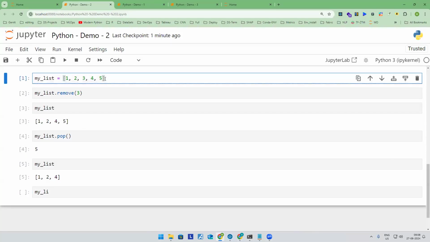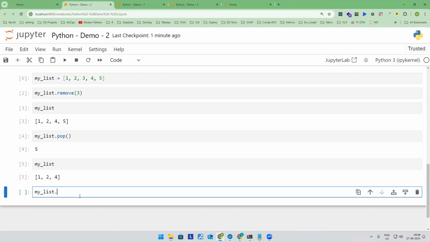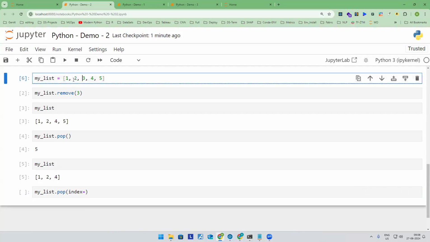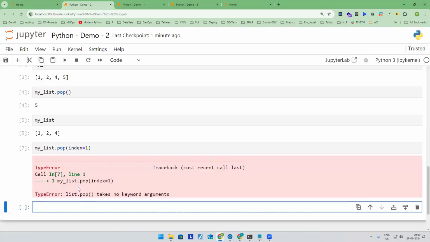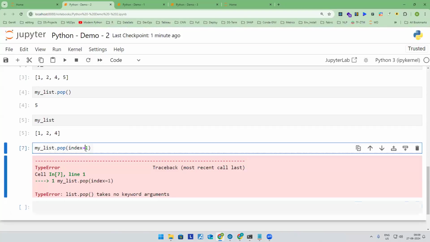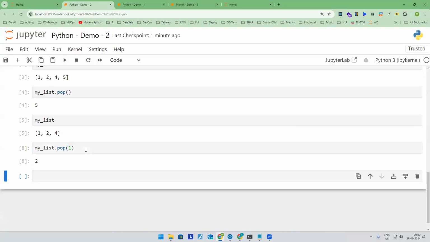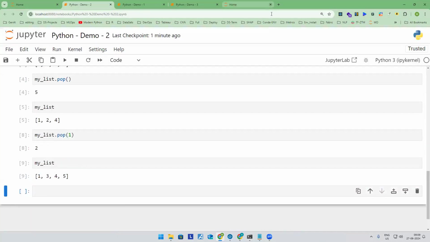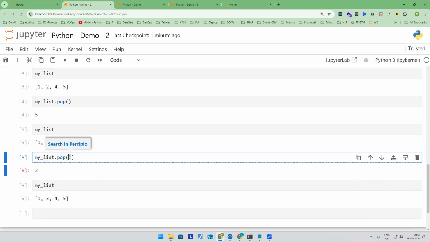But there is a way that we can mention other index values. Let me reset this back again. For example, let's say I want to remove this one. So what is the index for 2? It is 0, 1, right? So let me provide 1. It's not accepting the parameter, interestingly. But my list, you can see that it has removed 2. So we can provide other index values also if you want to remove a value.